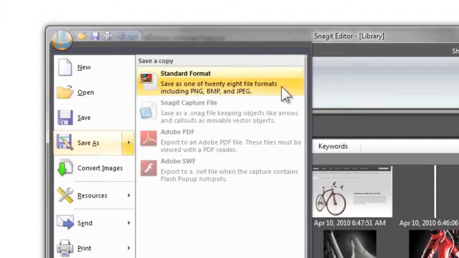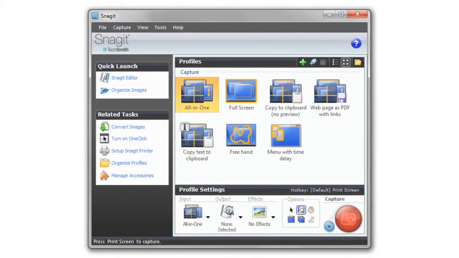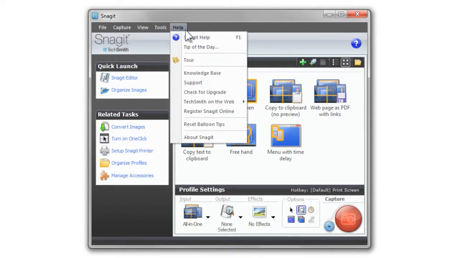If you look here in the Save As option, you'll notice that Snagit not only supports the major file formats, such as PNG, bitmap, and JPEG, but can also save captures as project files called snag files and export images using the Adobe PDF and SWF formats. So, those are the basics of Snagit.